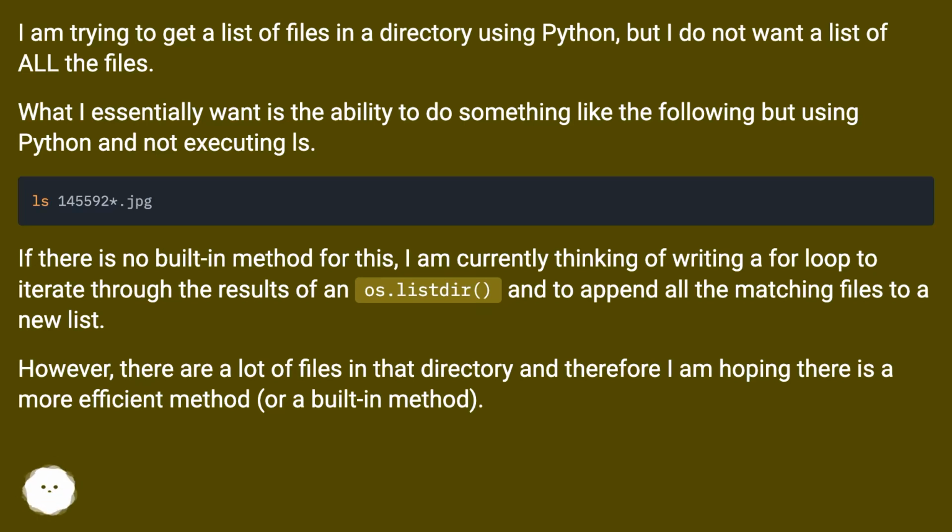If there is no built-in method for this, I am currently thinking of writing a for loop to iterate through the results of an os.listdir and to append all the matching files to a new list. However, there are a lot of files in that directory, and therefore I am hoping there is a more efficient method or a built-in method.